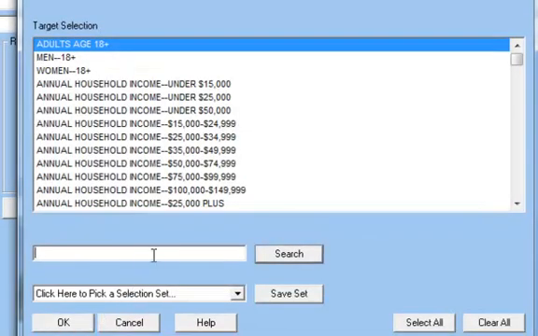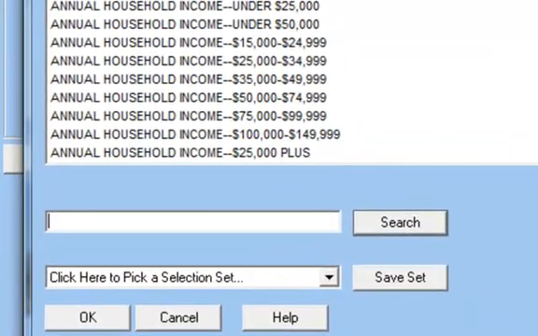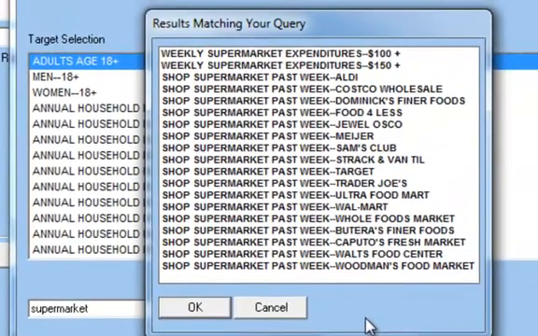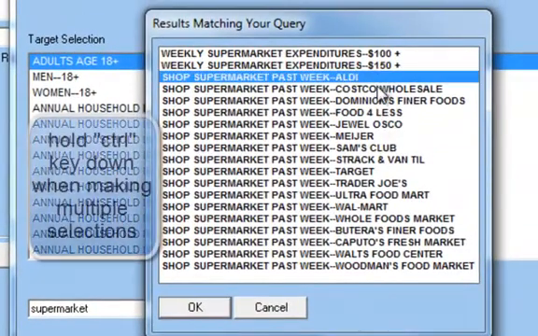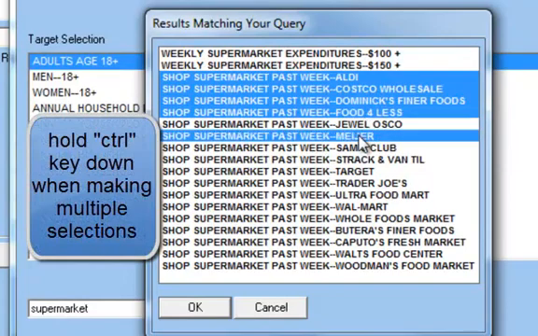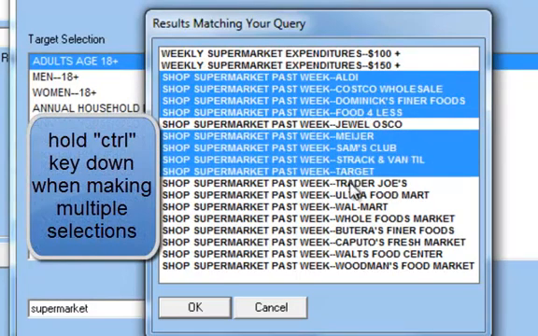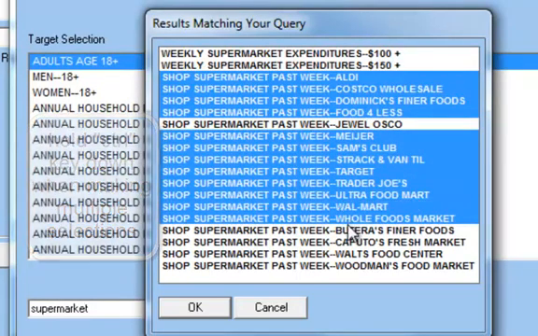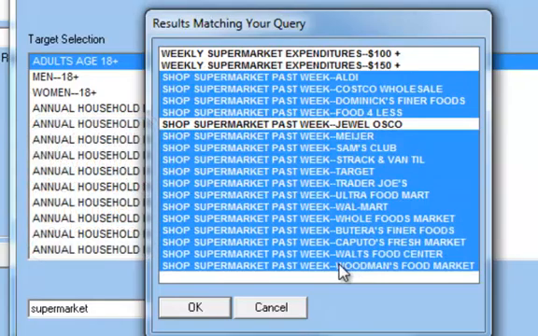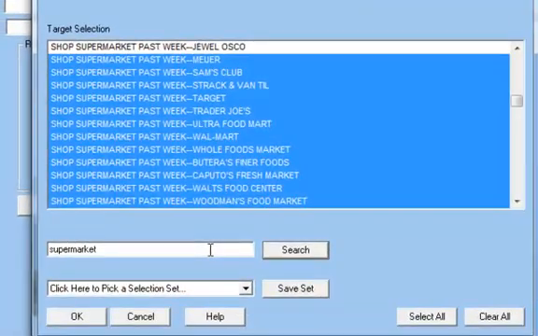Here you can select anything from the target list you want to know about your primary target. In this example, we want to learn about cross-shopping behavior, so we'll search for and highlight all of the remaining supermarkets in the survey. Remember to hold your Control key down when making multiple selections. Once we're done highlighting the remaining grocery stores, we'll click OK twice and then our report will appear.